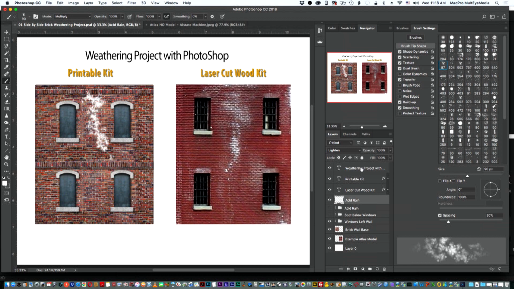Now, go to the opacity level and start to decrease it to your liking. My goodness, doesn't look too bad. Still using this same acid rain layer, I'm going to go below the window and try an effect here.